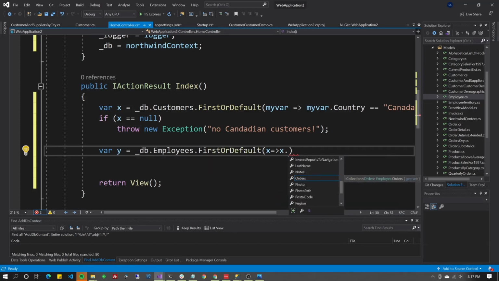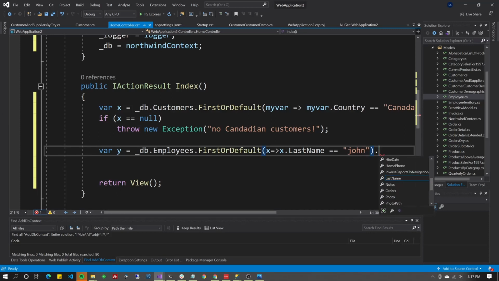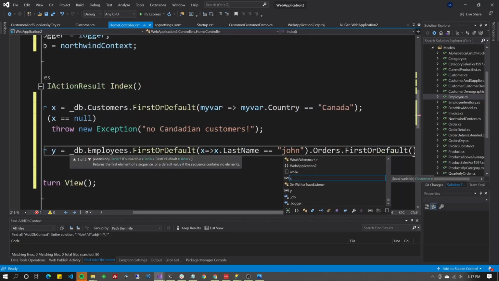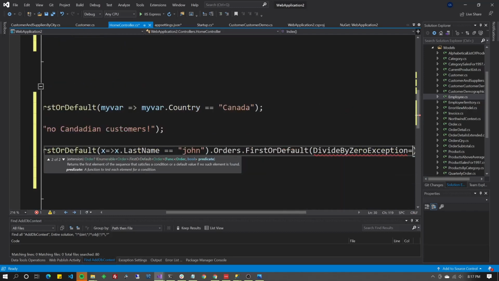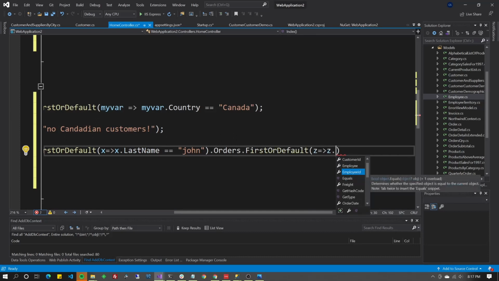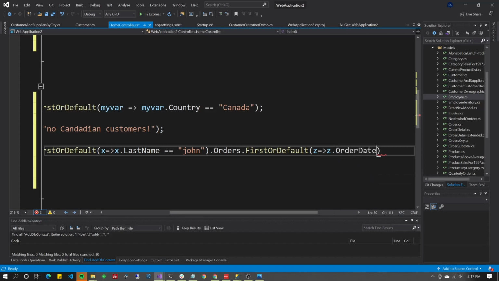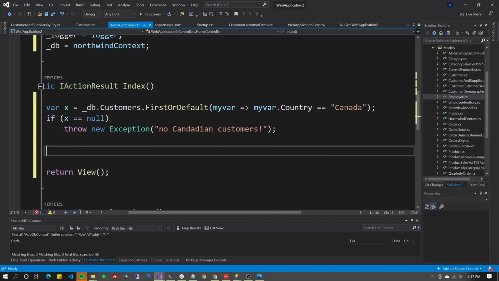Where x, I don't know, we could do last name equals John, and then here's where it gets interesting, dot orders, and then you could say, dot FirstOrDefault z, oops, z, and then here you got access to the orders fields. You're already in that next table without having to do some fancy join. Order date equal to whatever. So there's some things you could do like that.